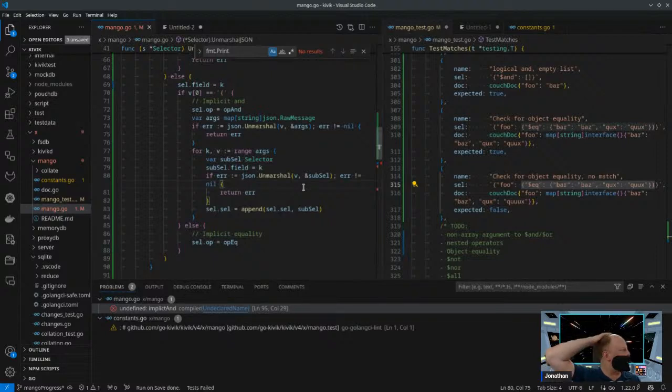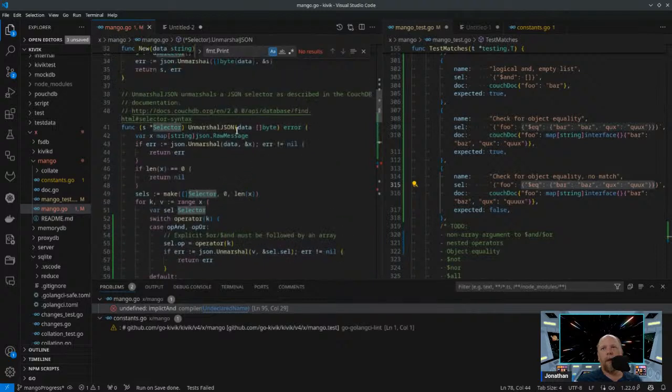Let me think. If the value is a simple string, then it needs to go into... this isn't going to work quite right, I don't think. Well, it's going to be recursive here, right? Yeah, it's going to fail right here is what's going to happen.